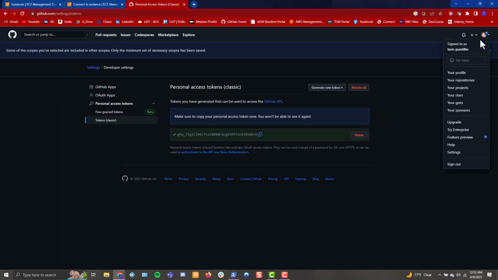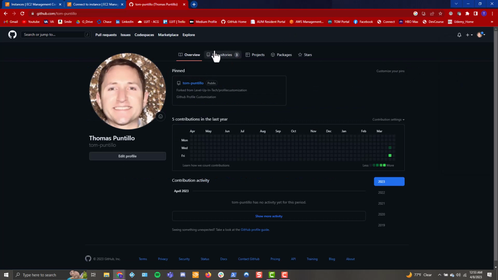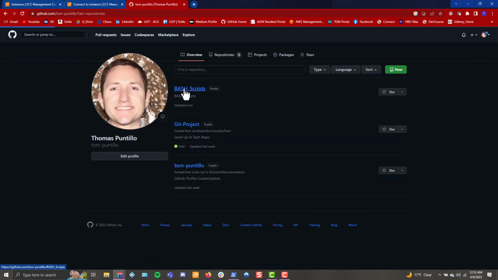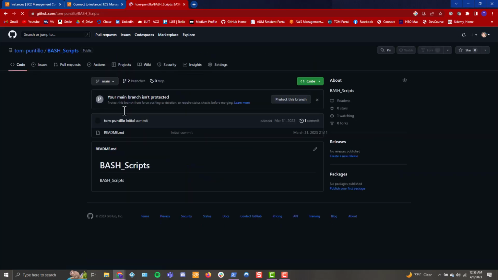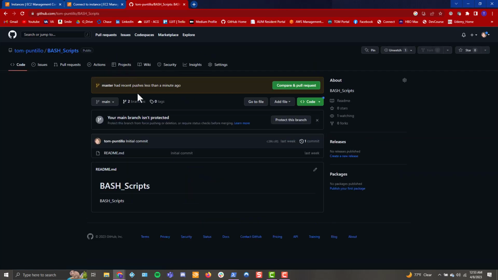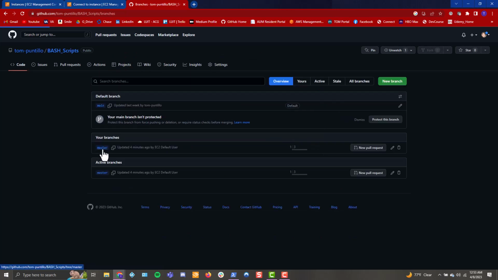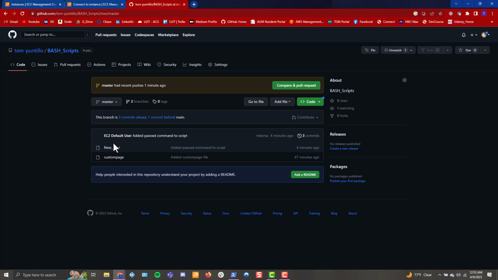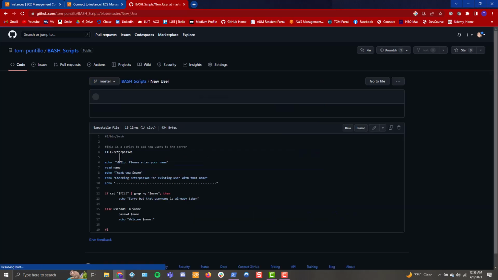We'll come back over to my profile. We'll go to the bash scripts repository, onto the master branch. Recent changes less than a minute ago. Go to master branch. And let's look at our new user script. And we can see that the password command was added on line 16. Okay, perfect. That's what we want.